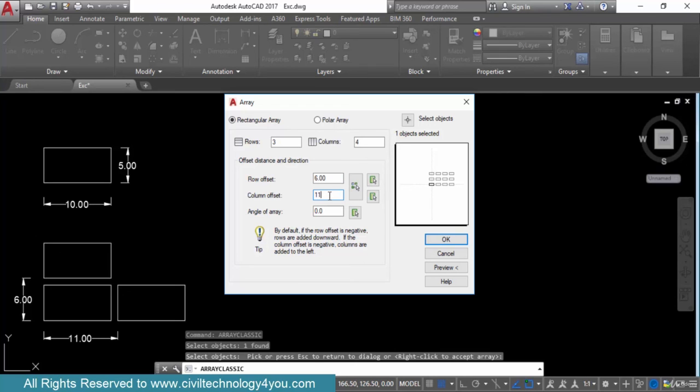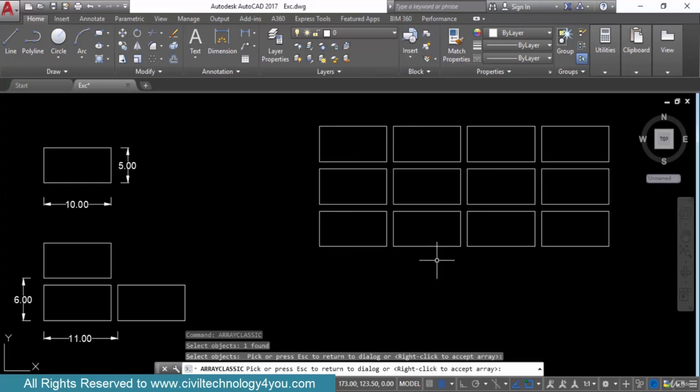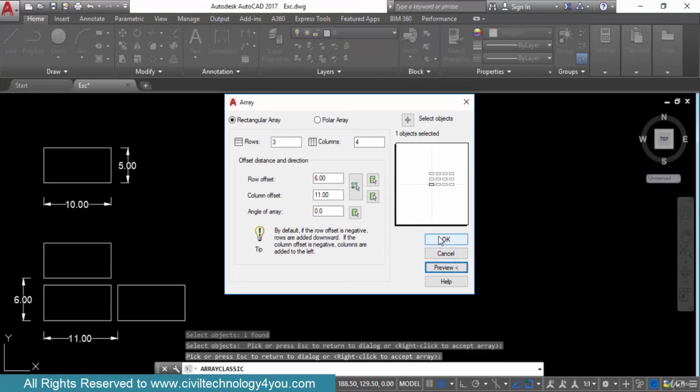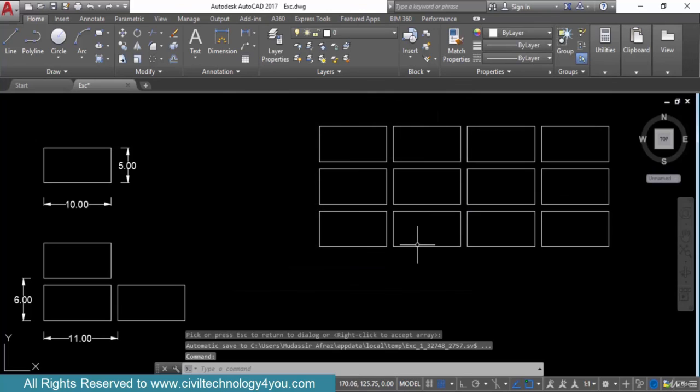Now I will just hit the tab key. Now I will go into the preview. Now the preview is looking fine. Now I will hit the escape key and I will press OK. This is what rectangular array is all about.